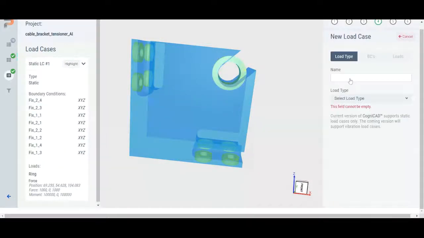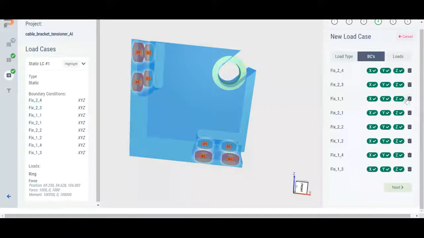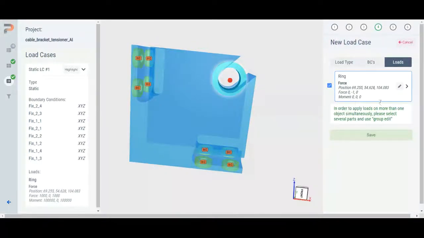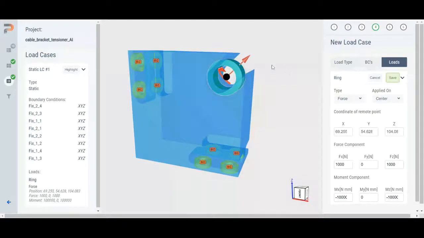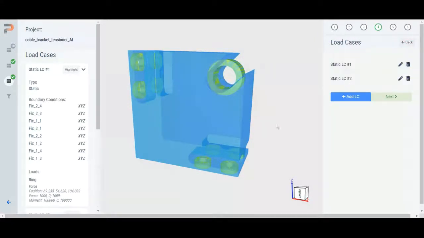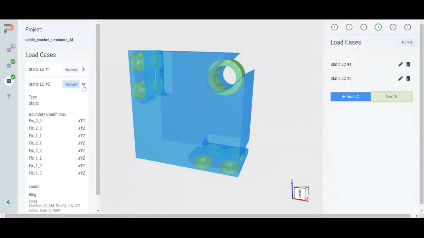For the second load case, if we have the same boundary conditions, the user is asked to copy boundary conditions. And we can specify again the force component, maybe the same force, but a rotation moment in a different direction. Now it's minus 100,000 and minus 100,000. And we can click save. Now every time the user can see the load cases in the left panel, we can always check that the direction is right.